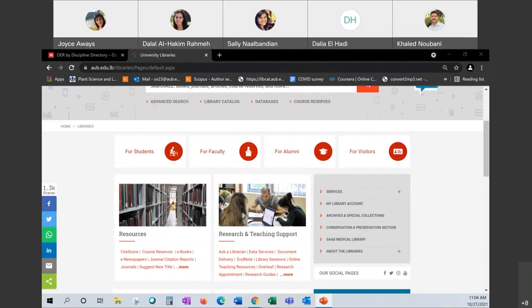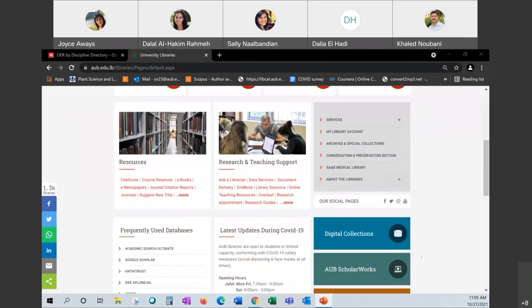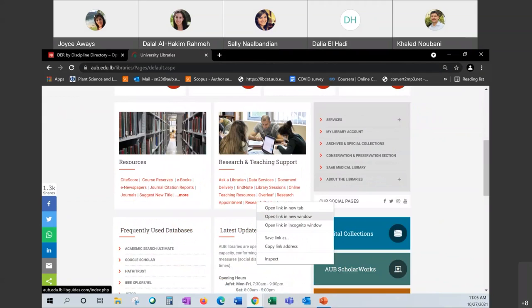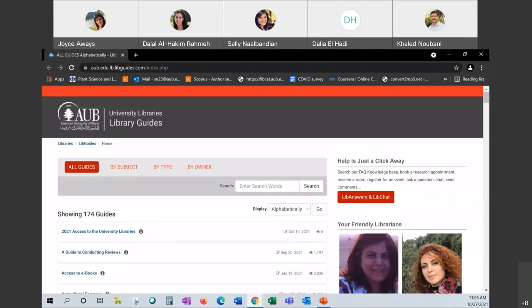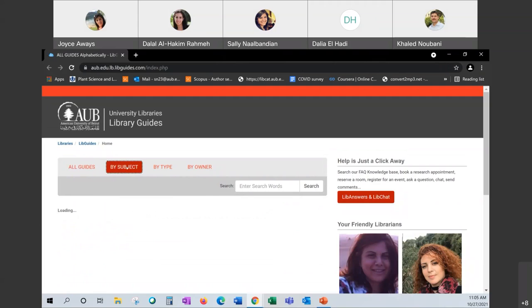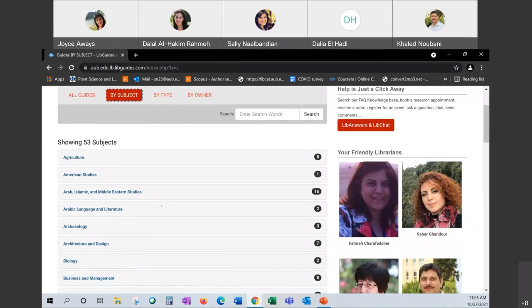No? Okay. So first I'm going to show you the libguides that I promised to show you. So this is our library homepage. And if you scroll down under the second picture, you have research guides. I'm going to open it and click on by subject. So this is a listing of our guides alphabetically.